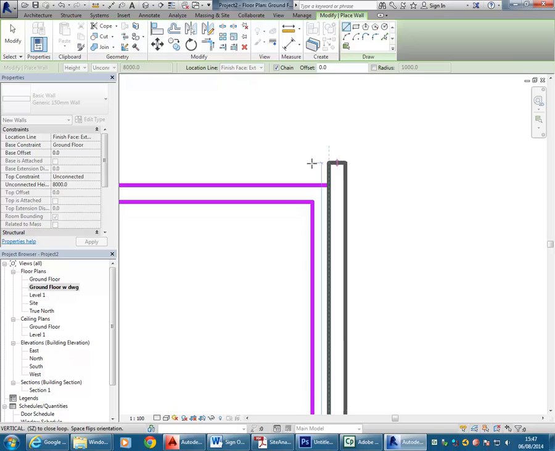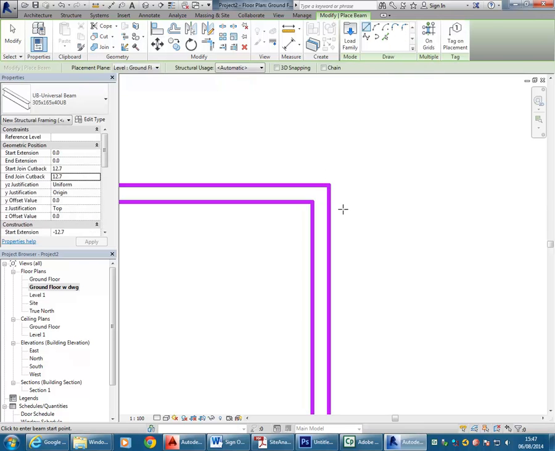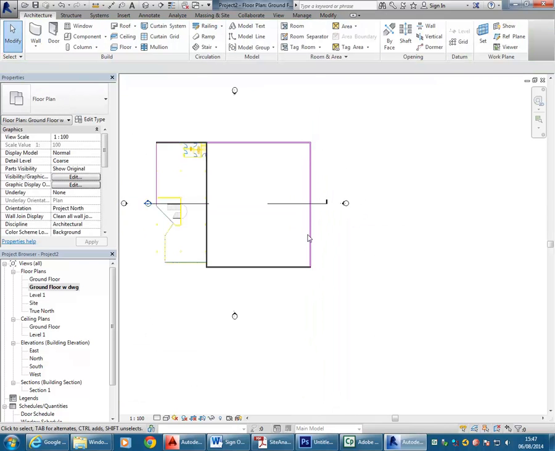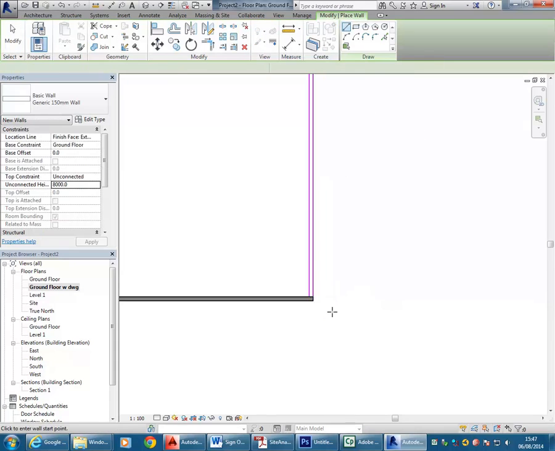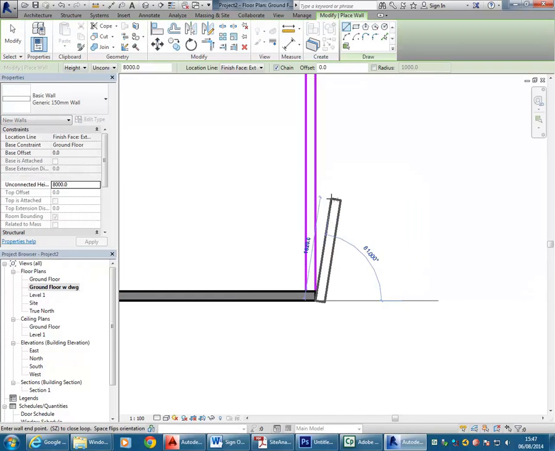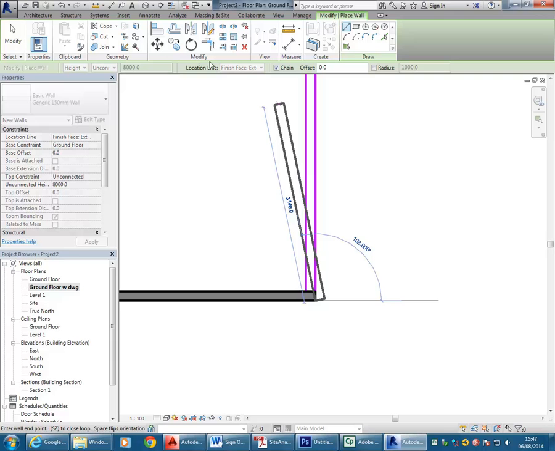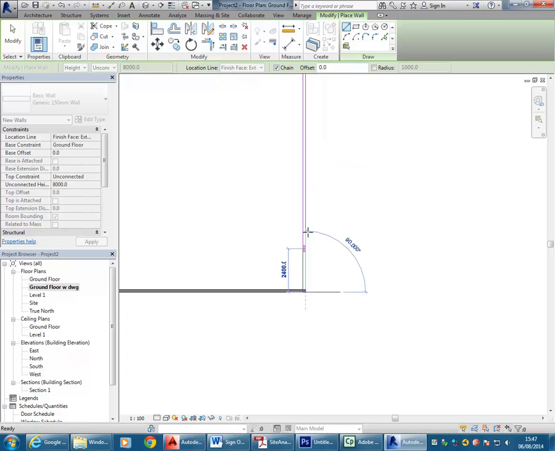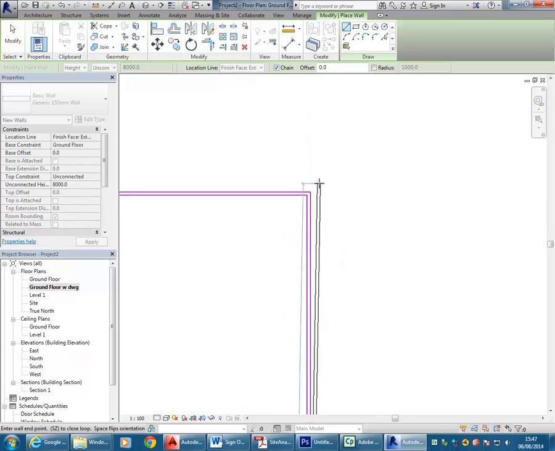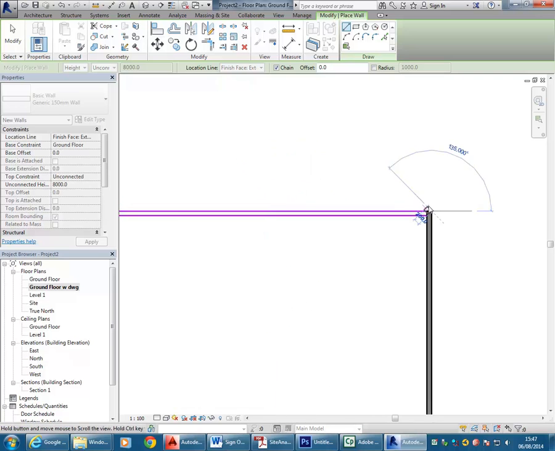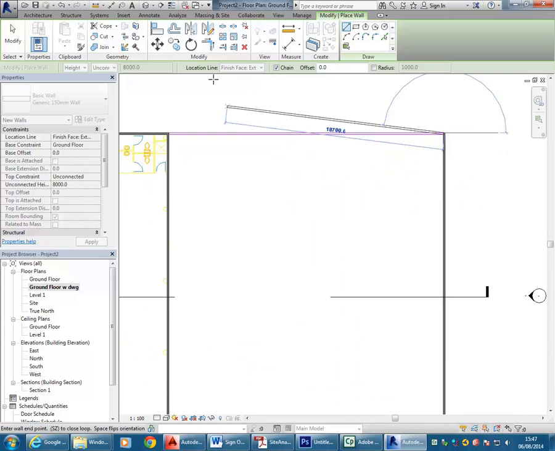Good little trick there. If you notice that your wall's going to the wrong side, press space to flip it. So I've cancelled it, unfortunately, so I'll go and draw that again. But again, I can draw from the bottom, going to the wrong side, but I know I've got the right option for location line, finish face exterior. It's just that the wall happens to be going to the opposite side because I'm drawing anti-clockwise. Space, again, we'll flip that, and now everything's working. So I can just trim the corner.